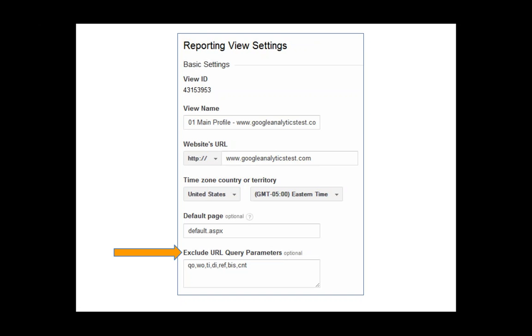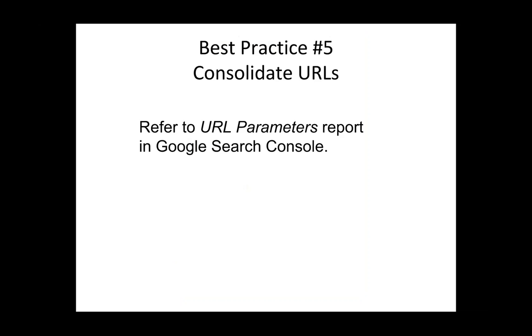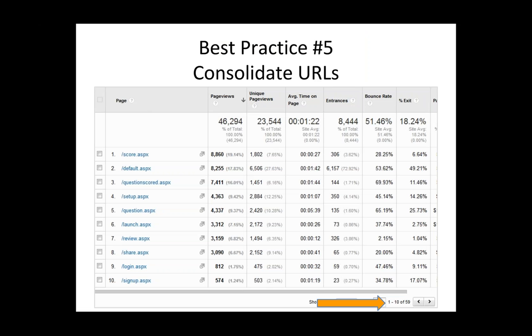And just by including these query parameters, if we go back, we remember that we had 22,000. I want you to just take a guess at how many URLs we have consolidated after we have excluded the URL query parameter. So we've gone from 22,000. I want you to make a guess just in your mind. How many URLs did we consolidate down to? 59. This is an actual use case. We took 22,000 URLs and we consolidated them down into 59.